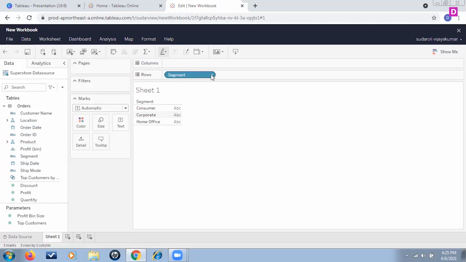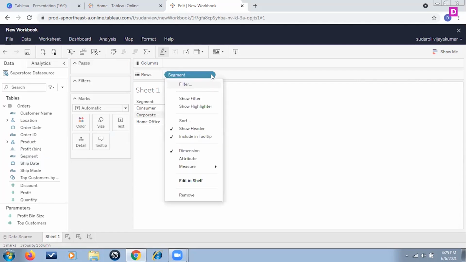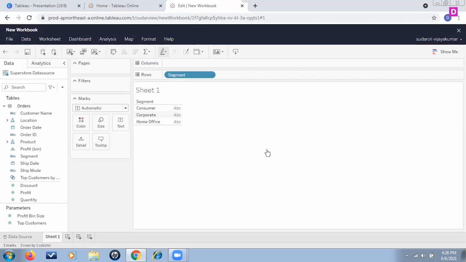Now here you can see that it is blue in color. What blue in color means is that it is a dimension. You can see that it is tagged as a dimension. When you click on this one and you want to make changes, you can do the changes here. If you want to change your field from dimension to measure, you can go ahead and do that. And then maybe I will put this here. Let me move this here.